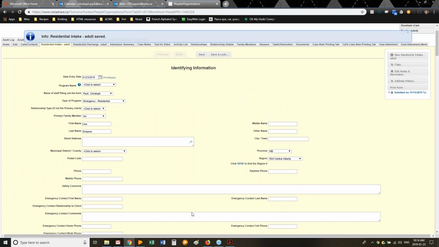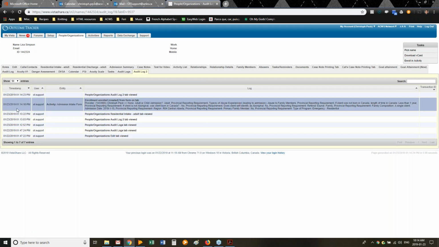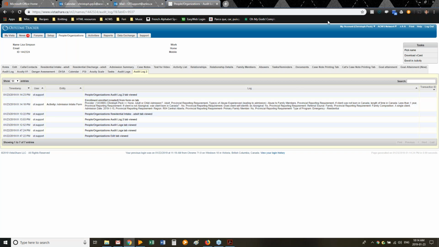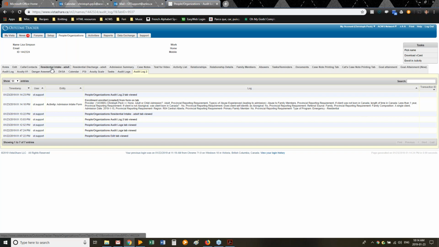And it's saved. Let's return to the audit log, and we'll see that an enrollment was created for the admission intake form. And all of the things that I filled out will appear here too. Type of abuse experienced, reporting requirement, was client born in Canada, so on and so forth. Anything that I didn't fill out in the activity did not show up here because it's sort of considered irrelevant information if I just left it blank.